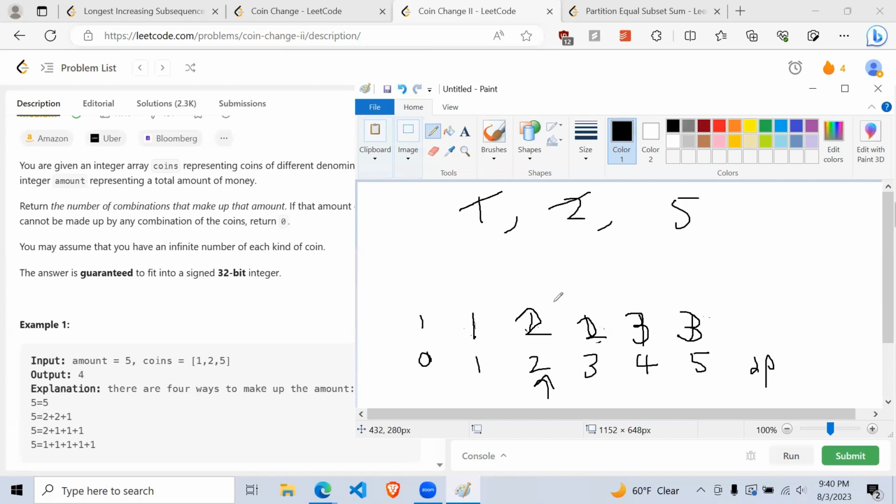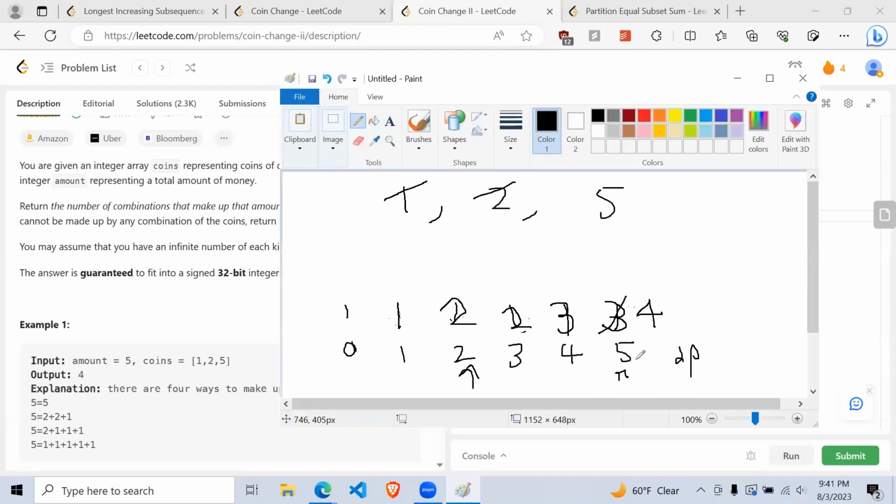Finally, at 5, how many ways are there to get to 5? Well, just from 0 to 5, which is 1 more way, right? We go from 1 here, we get 1 more way compared to everything we've done before. So this is now 4. So the answer would just be the last element in the DP array.